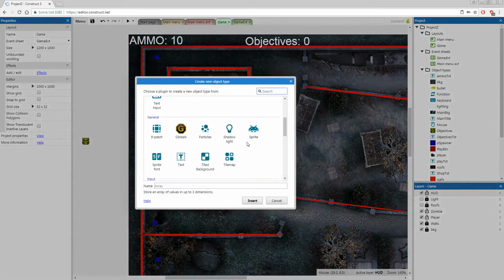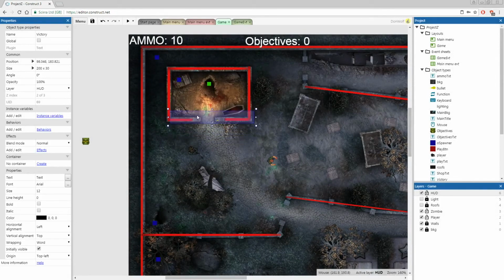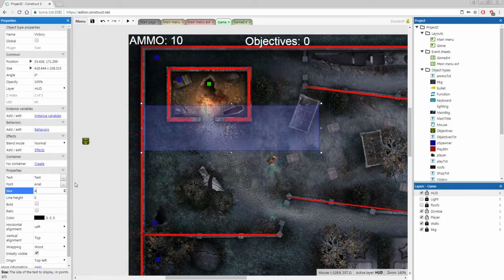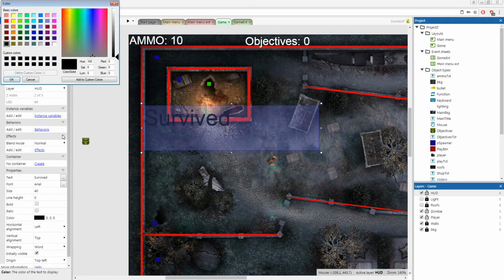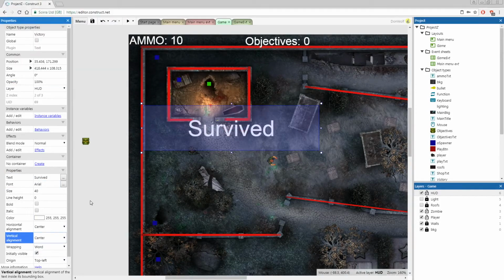Now we're going to insert another object again, text, and this will be called victory. For this one, it's going to be really big, just to show that we're really proud that we lived. Put it somewhere in the middle. And we're going to change the text size to 40. And we're going to change the text to say survived. Make the text white. And we'll center vertically and horizontally.